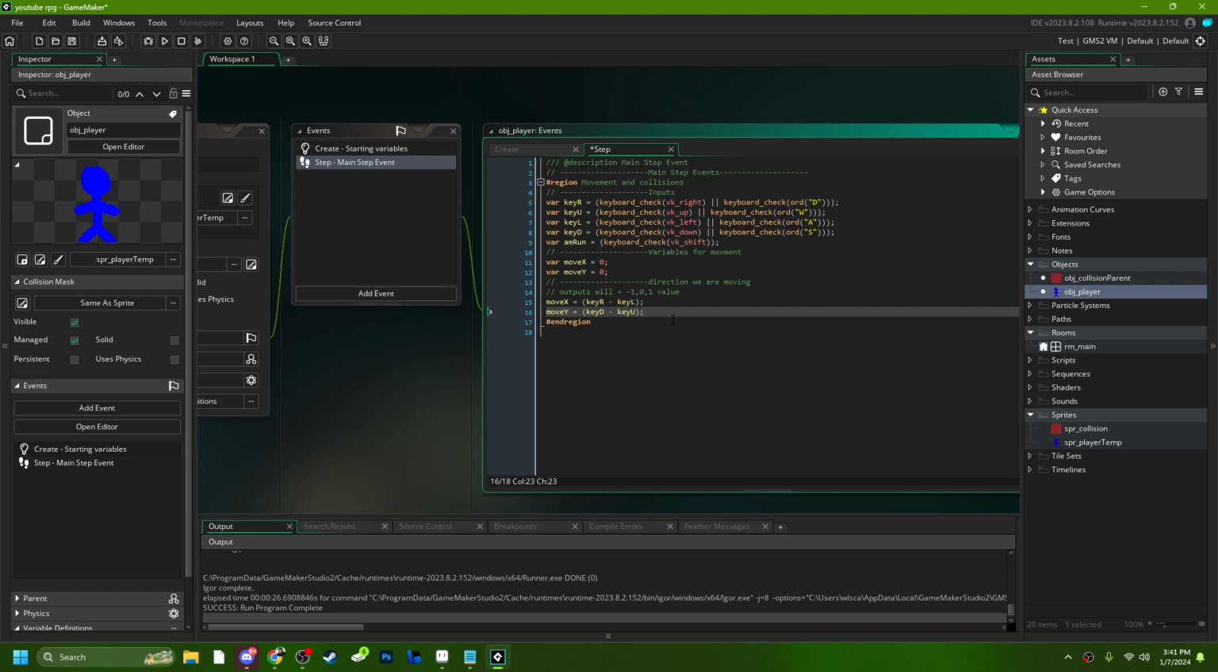Either way, it all makes sense once you start seeing it. Okay, so all that did was return a -1, a 0, or a 1. Right? Now we're going to determine our speed.